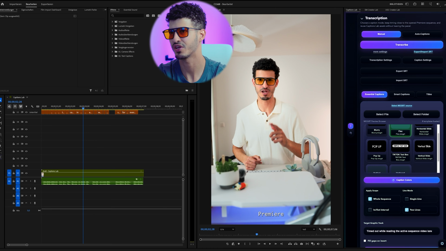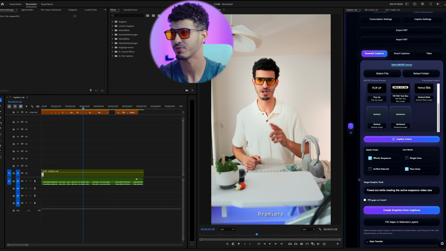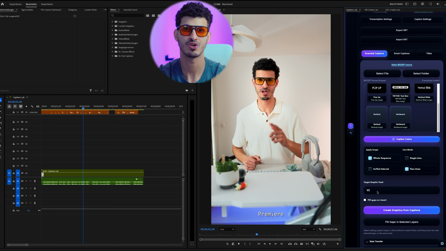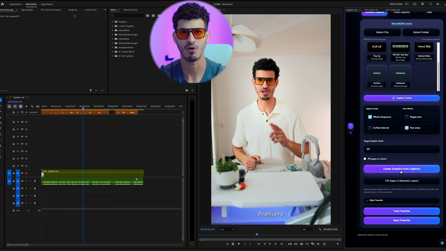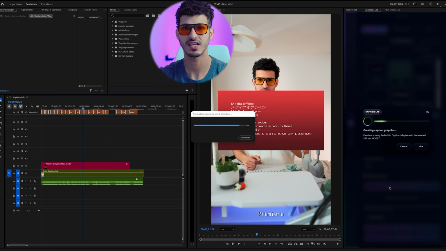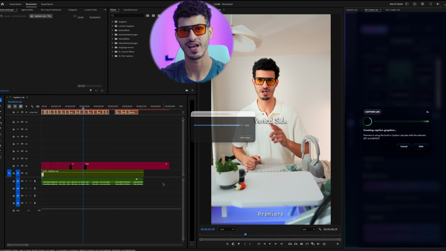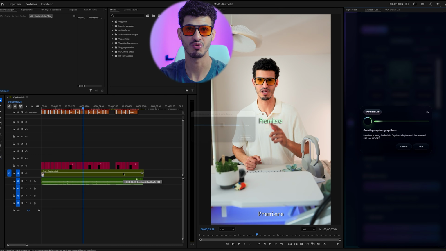So now let's move on to the next step. You would like to choose whether you want to apply those captions on the whole sequence or only a range. And here you can choose your target lane. If you choose V2, it will insert it here just above my A roll. Click Create Graphics from Captions and see what happens. And as you can see, it already started creating captions without me having to do anything.